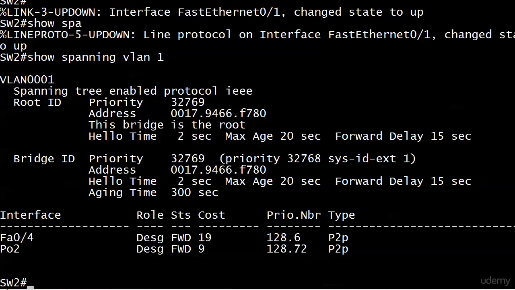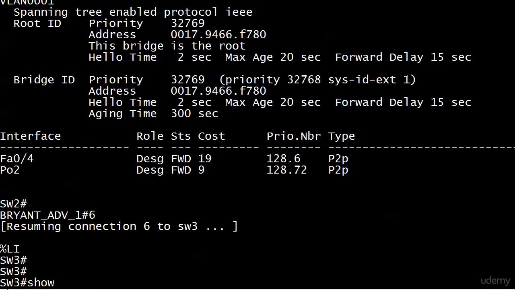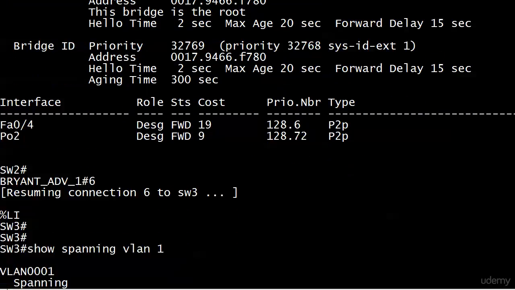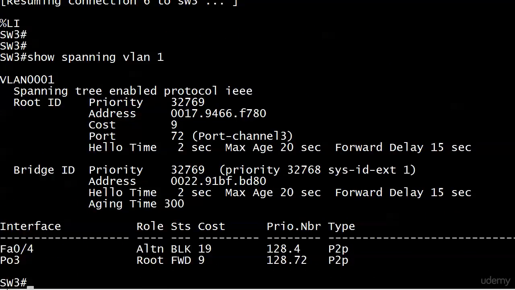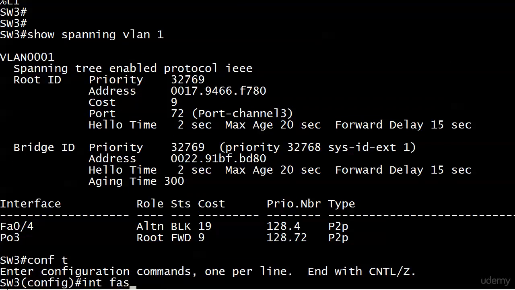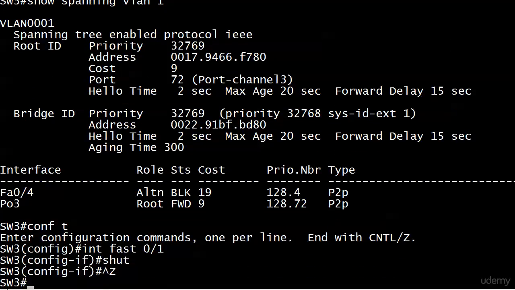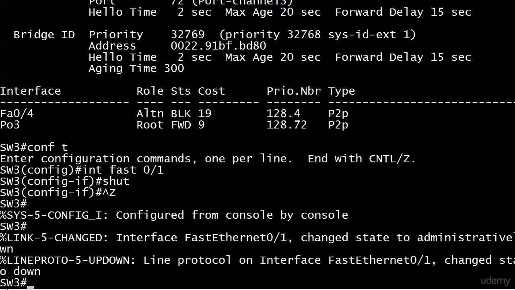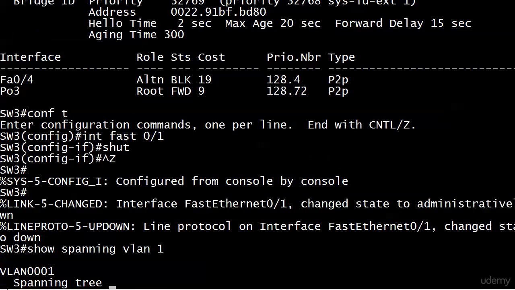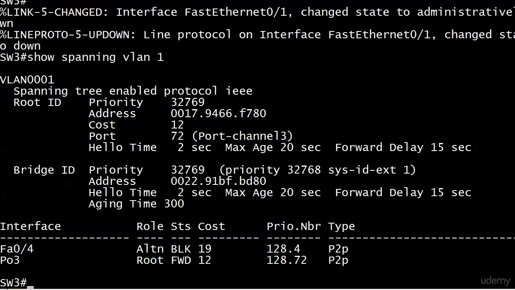Let's go over to the non-root and work with that. And there we go, root port of 9. Let's shut down port 1 here. Let's see what happens. Should really be the same thing, right? And it is. The cost went up slightly.